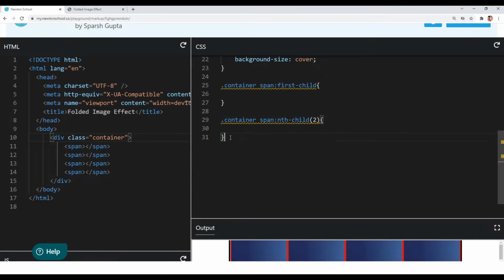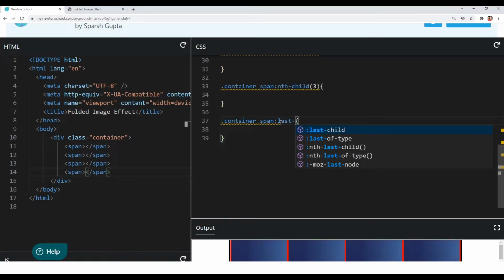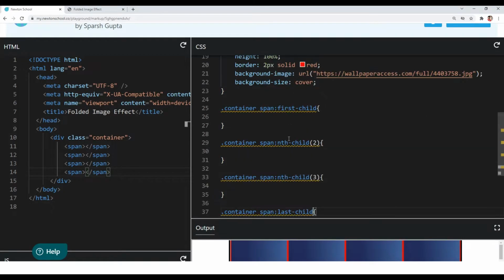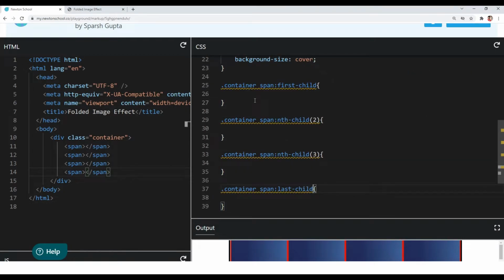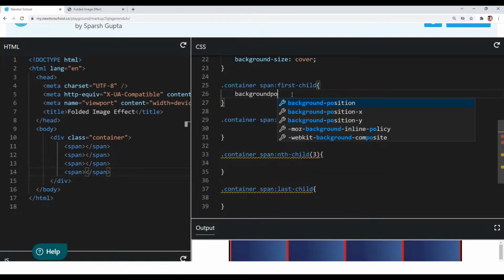Okay, so now let's similarly select the third child, and you can see the fourth child is also the last child. So for selecting the fourth child I will use the last-child pseudo class. Okay, so we have selected each of the span elements. Now we have to give them background position so that they combinedly look like a single image instead of 4 different images. Okay, so first of all I will start with background position 0.